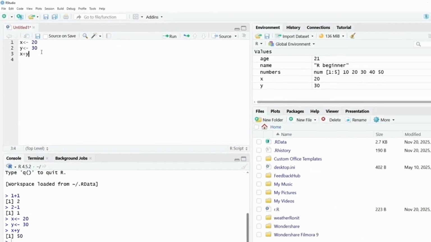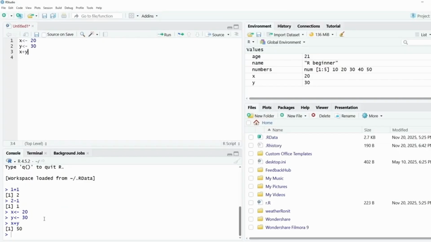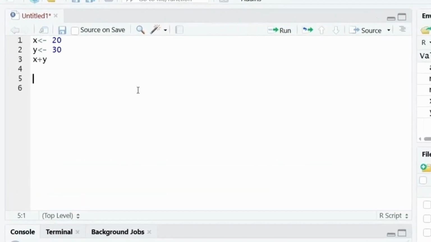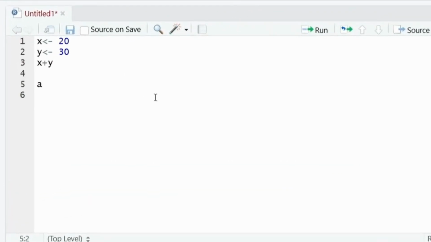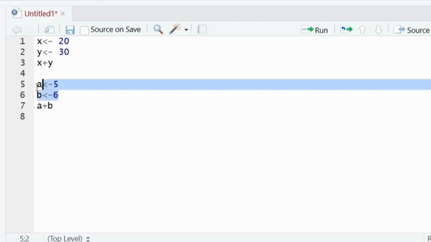Do keep in mind that RStudio only keeps track of variables that you have executed on the console, or executed in the current session. So if I were to create two variables called A and B, so let's say A is 5 and B is 6, and I try to do A plus B. Now keep in mind that I have not executed these variables with Control plus Enter.